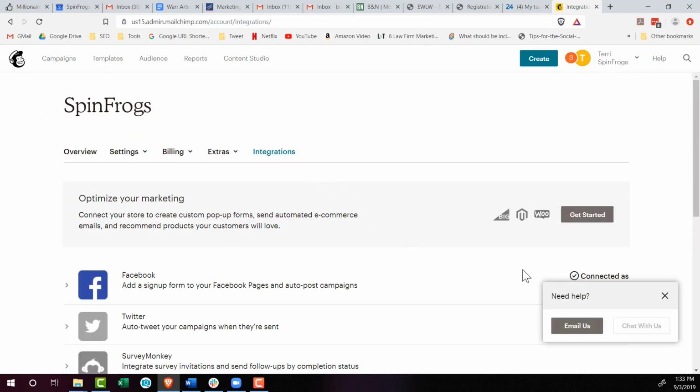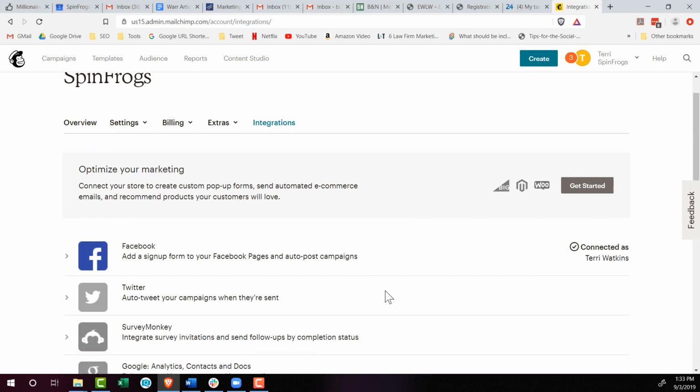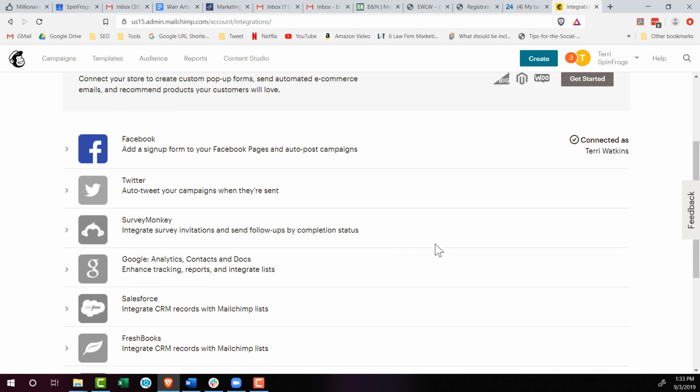trying to find where I was yesterday. There it is, under integrations. So you can integrate your Facebook, your Twitter, you can integrate your SurveyMonkey. SurveyMonkey is an automation system that allows you to create custom surveys that are anonymous surveys. So you can send out surveys to your clients to get feedback. So particularly helpful for larger organizations trying to get a pulse on what's going on within their organization.